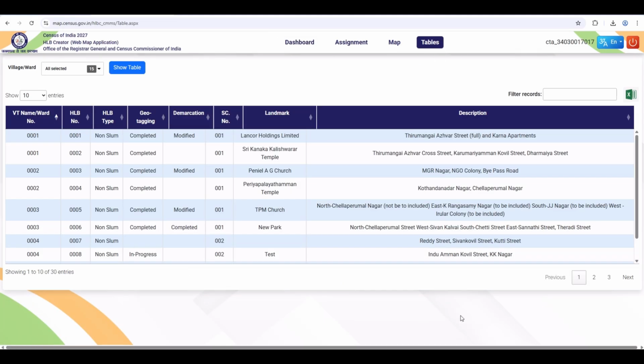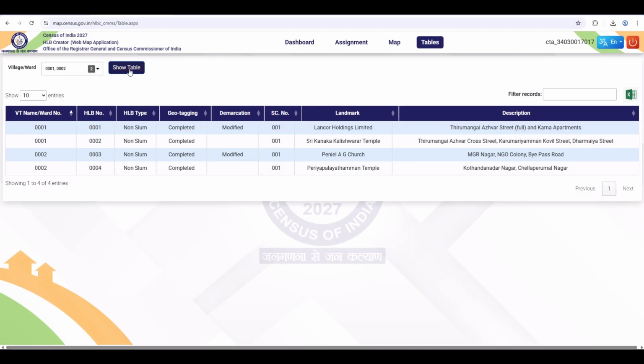You can view the table's information from the Tables tab on the HLB Creator application. It gives all the information like VT name, ward number, HLB number, etc. as entered through CMMS portal in the tables view. On the left top corner, you have the filtering option using which you can filter HLBs based on village or ward number.